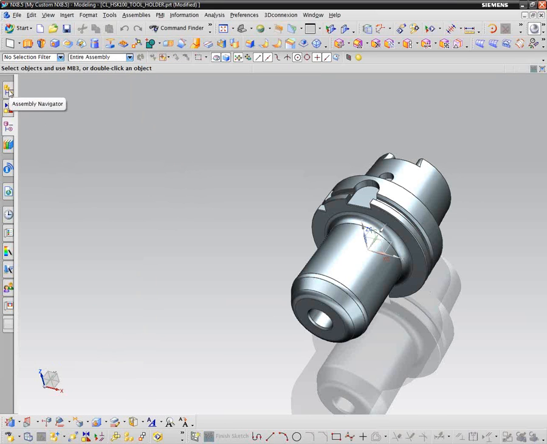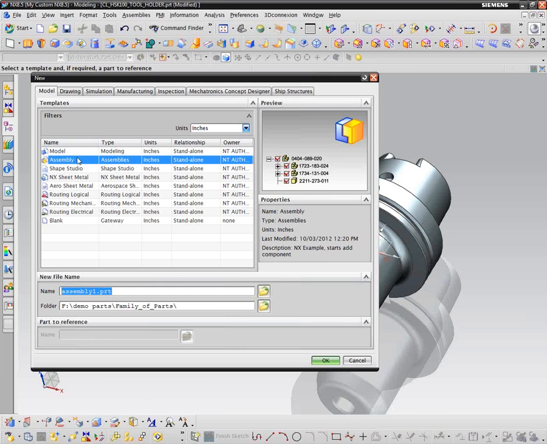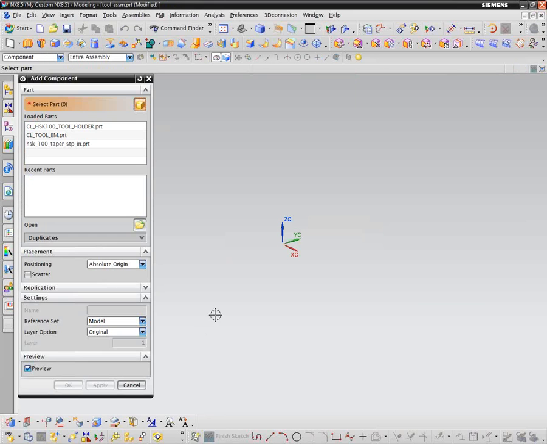Now to use this, okay, let's create a new part. I'm going to call it an assembly, just for now. You'd probably want to put your identifiers in here. Okay. Now I've got my assembly.